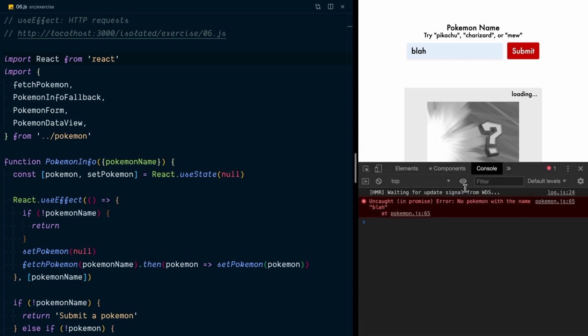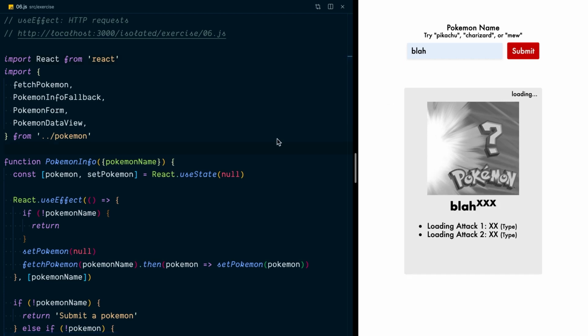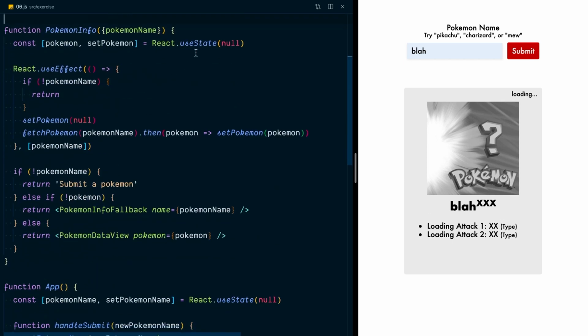I'll pull up my console here and we'll see uncaught in promise error: no Pokemon with the name Blah. That would probably be more useful to display to the user here. And so that's the goal of this exercise here, is we've got to show the user something useful so that they can try again and give us a new Pokemon. So let's go ahead and do that.